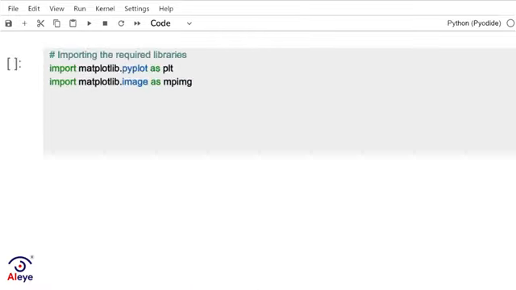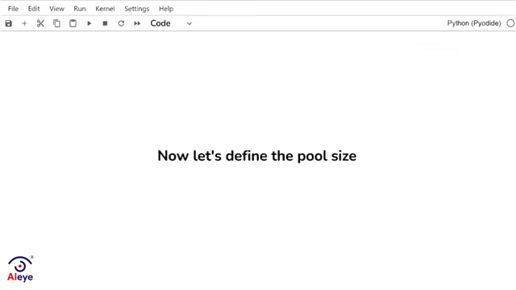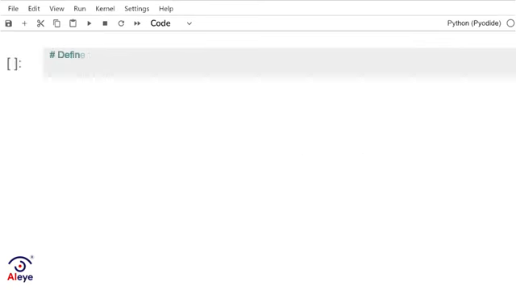We will apply this max pooling operation in week 5 of this program for size reduction of the convolved images. Now, let's load the required libraries and load the image into the workspace. Now, let's define the pool size. The following code defines a variable pool size and sets its value to 3. This variable is used to specify the size of the pooling window when performing max pooling. In this case, a pooling window of 3x3 will be used to select the maximum value within each 3x3 region of the image during max pooling.